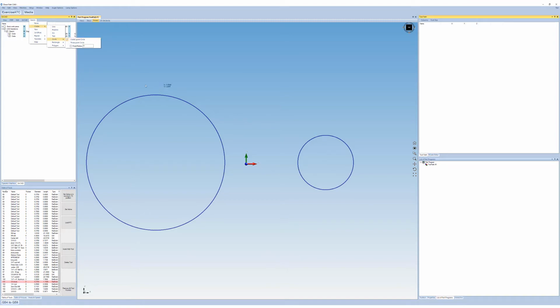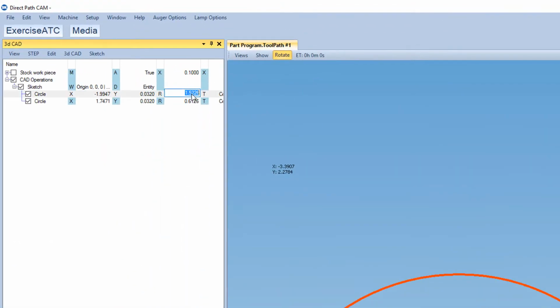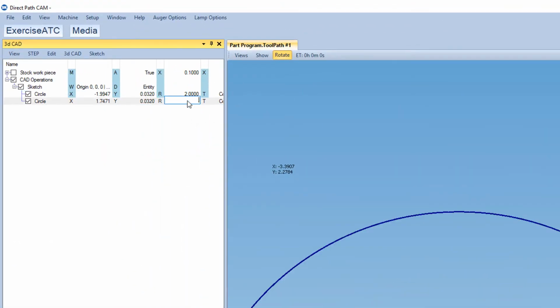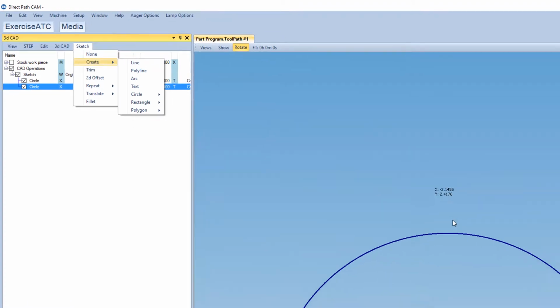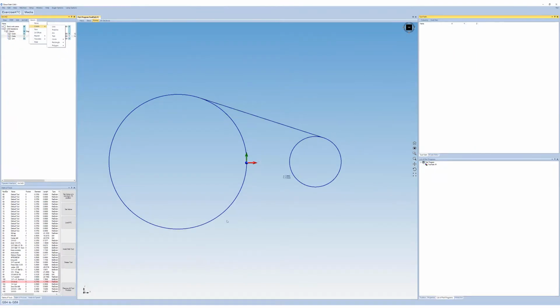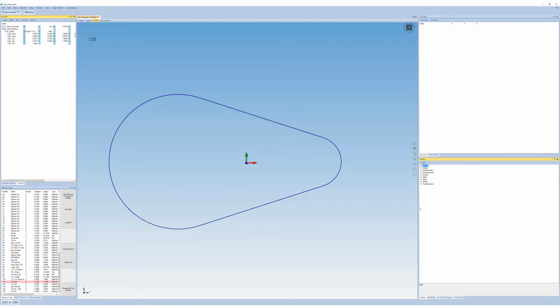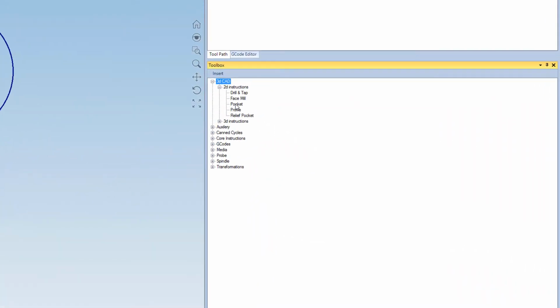Let's add 2 circles. We can then move around the XY center locations and diameters of each circle independently. Then we'll connect them with 2 tangent lines and trim the inside. So now we have a single closed shape. We can then put a variety of toolpaths directly on this 2D geometry.